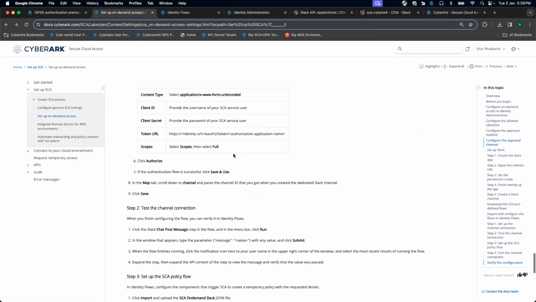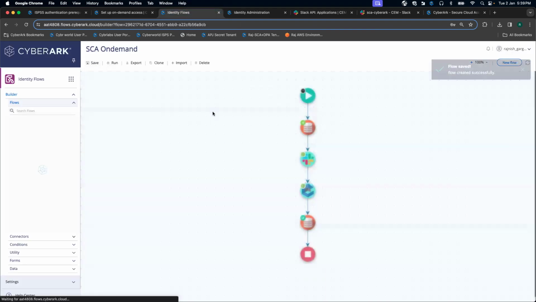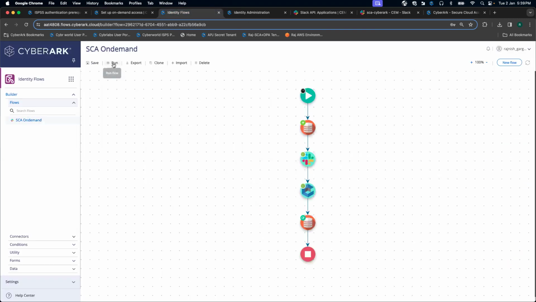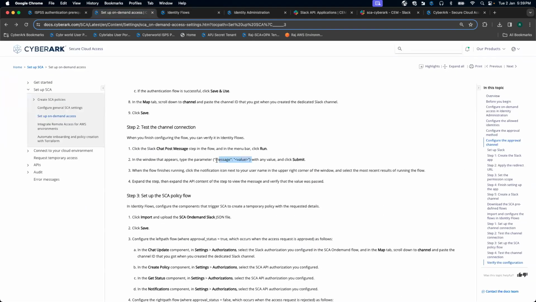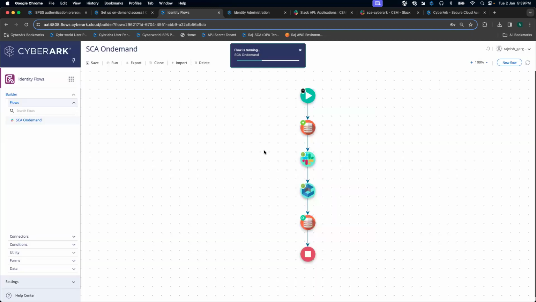Let's see what the next steps are. This one looks okay. So what we are going to do is save it, and then we are going to test it. Let's click on run. Let me copy this. Let's submit. So on demand has been completed successfully.